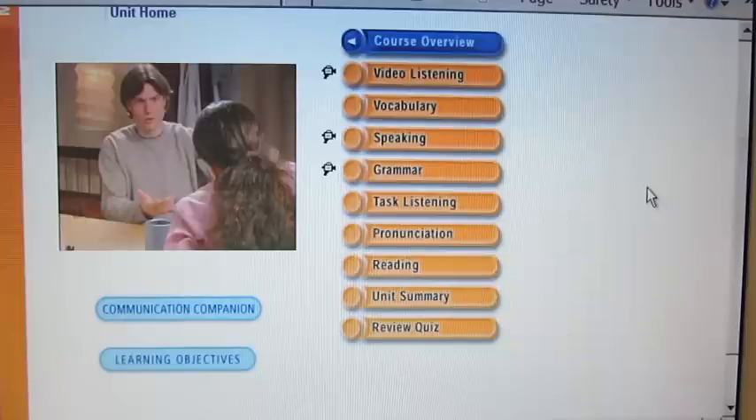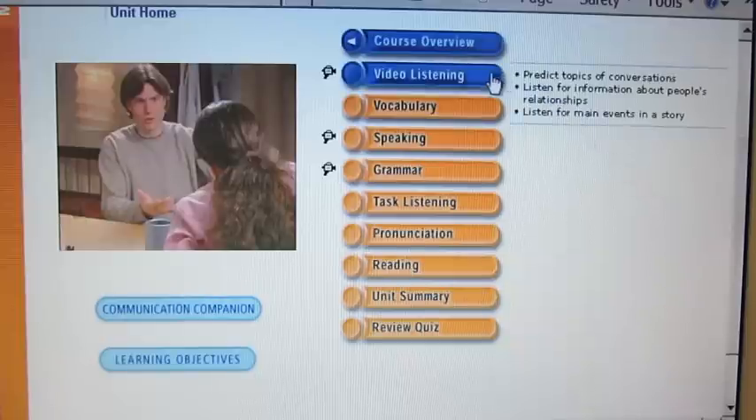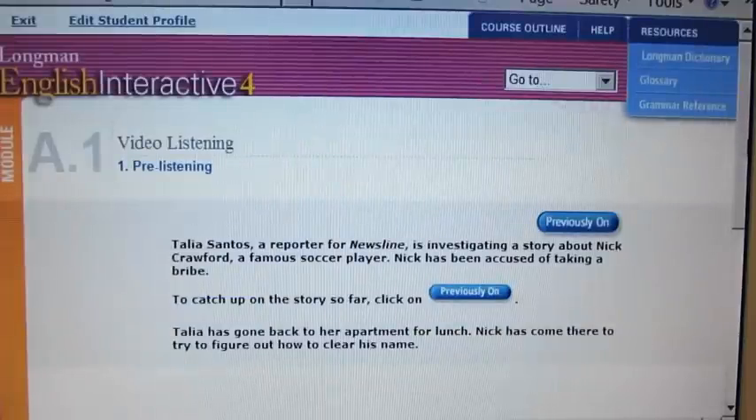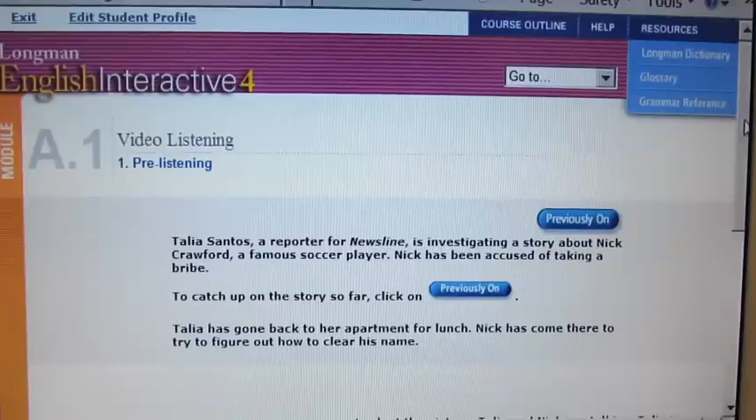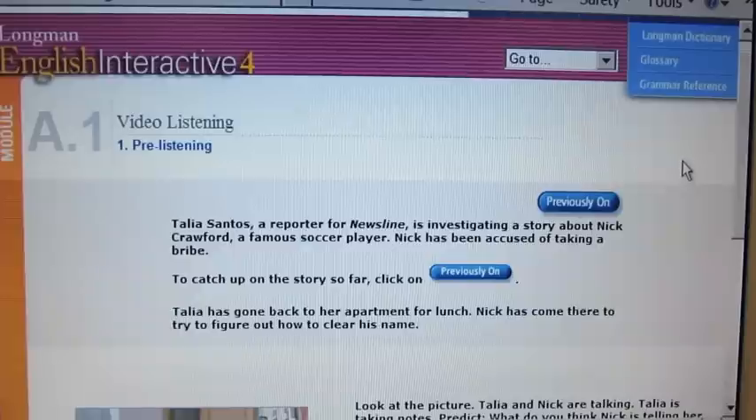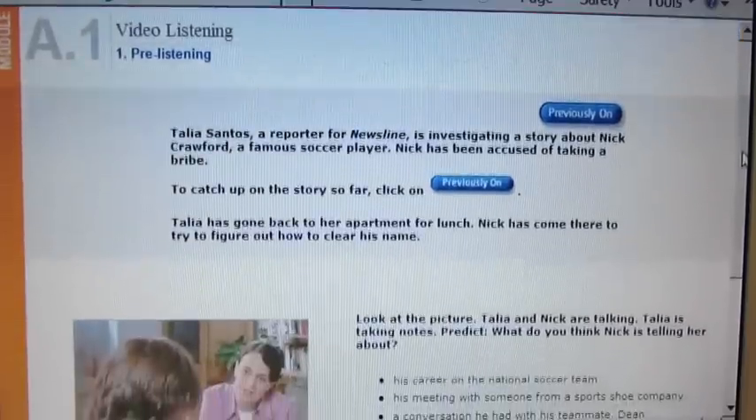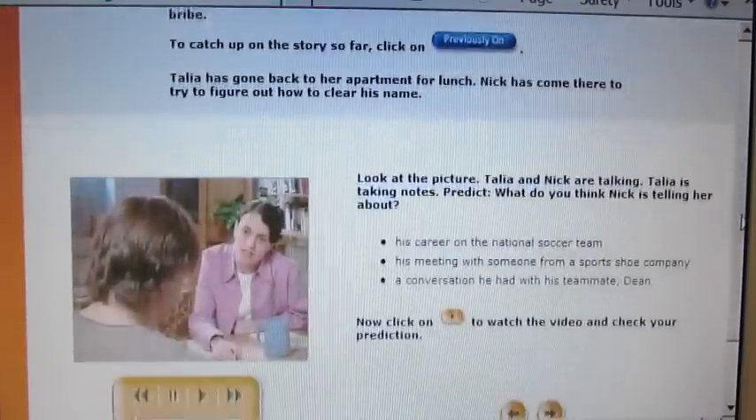Let's take a look at the first page, the video page. In the beginning of the section, you have some information about the characters and the story you will be hearing about. Please read the introduction before you begin listening to the video. After you read the introduction, scroll down to take a look at the video.